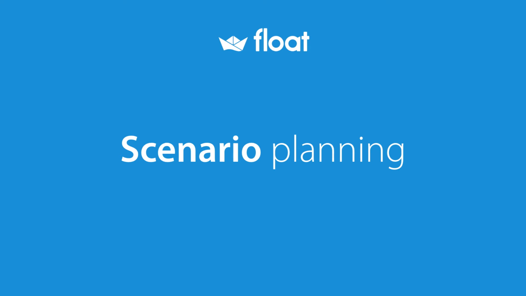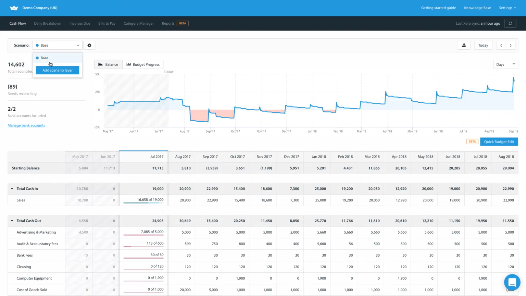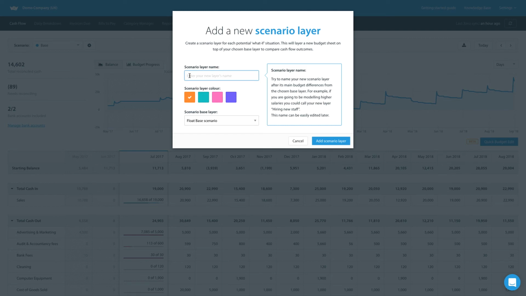Our scenarios feature allows you to ask what-if questions and pull through all the same figures from your base forecast and tweak them to reflect a different future situation. Right now we're looking at our base or official forecast, but we can add a scenario layer to see what might happen if I hired a new employee. You might also do a scenario for increased or decreased sales, or if a project falls through, or if you get paid late. So you would just click Add a new scenario layer, enter the name, and choose the colour.